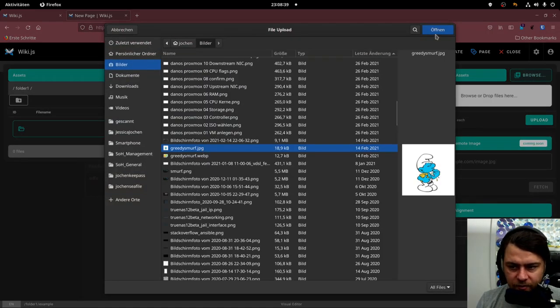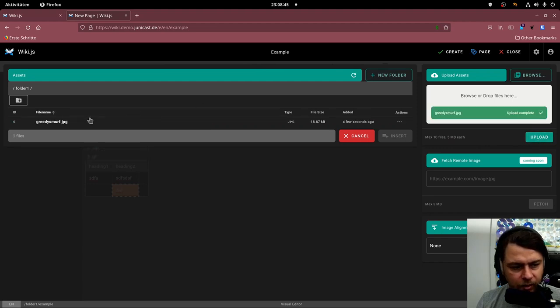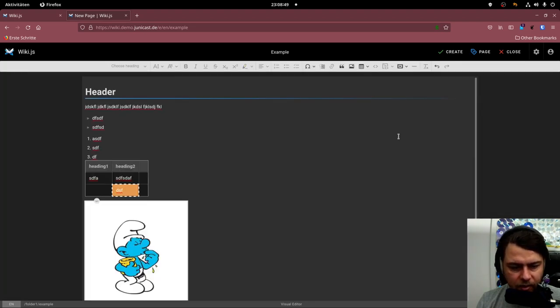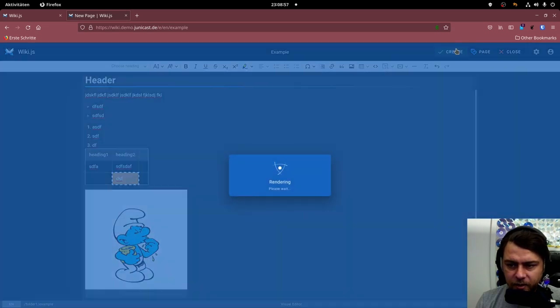So here we have a picture of a Smurf I would like to upload to the page, and now it's being placed into this very folder I just created, and I would like to insert it into my wiki page. All right, let's say that's it for now. And we create the page.